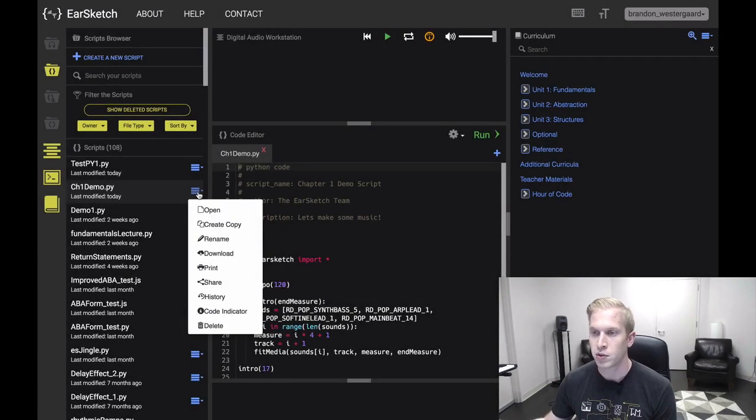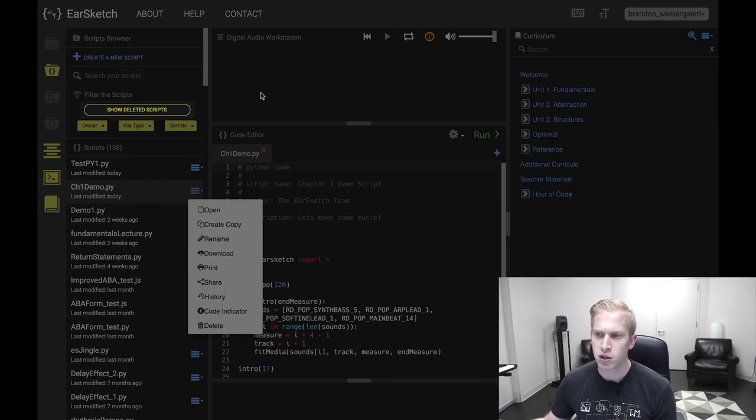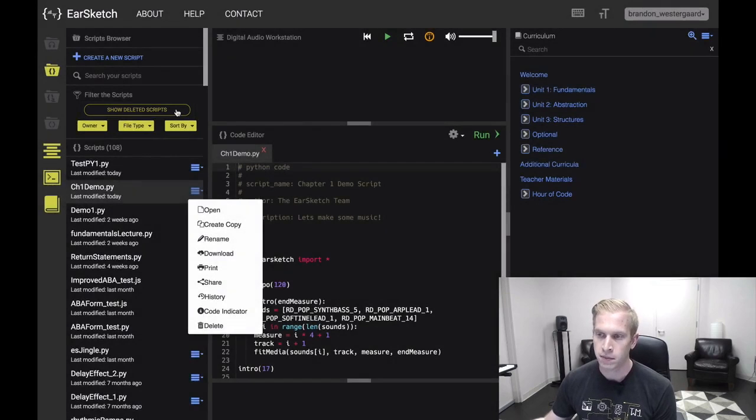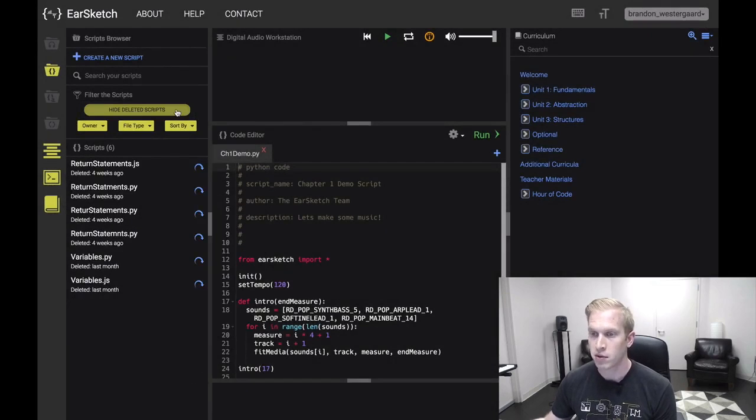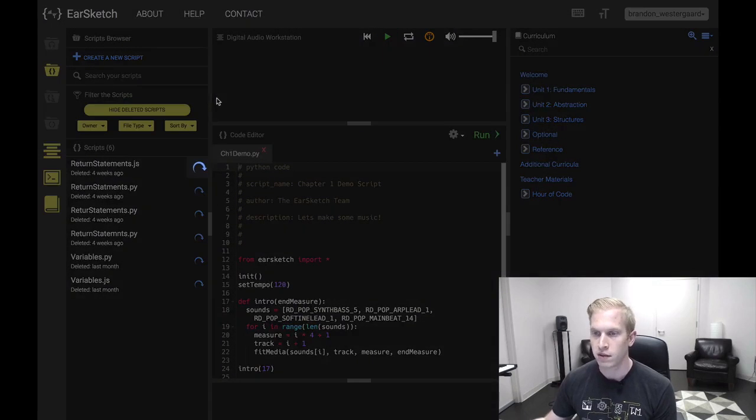This option also lets you revert back to an older version of your script if you don't like the changes you've made. You also have the option to show scripts that you've deleted in the past. Maybe you deleted a script by accident. Fortunately, a deleted script can be retrieved by clicking the curved arrow to the right of the name.